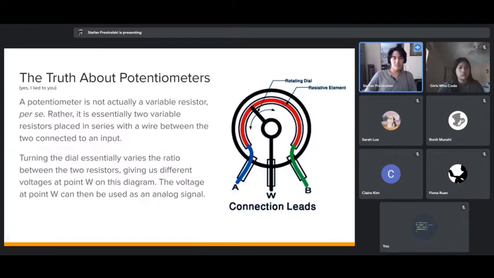I've got to mention something about potentiometers, and yes, I sort of did lie to you earlier when I said the potentiometer was a variable resistor. It's actually not a variable resistor per se. Instead, what it is is two variable resistors placed in series with each other. You have a wire connected between the two, which connects to, say, an input. Turning the dial varies the ratio between those two resistors, which will give us a different voltage at point W, which is the middle pin here, point W in this diagram. And then the voltage at point W can then be used as an analog signal.